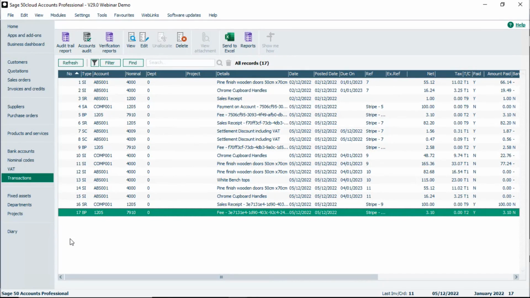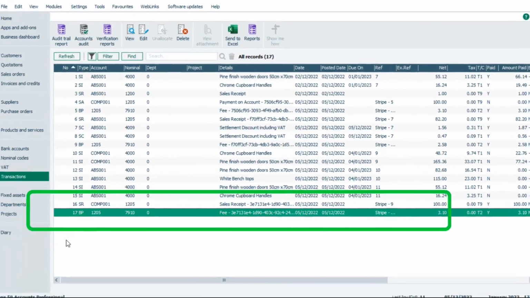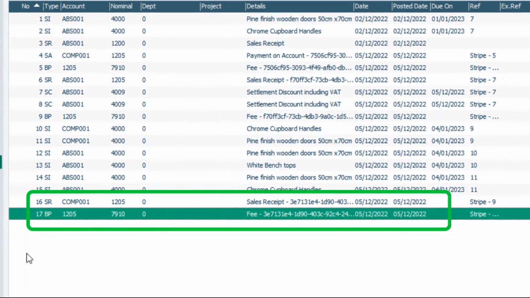Now let's take a look at what this looks like in Sage 50 accounts after syncing with invoice payments. As you can see, the sales receipt has been created for the part payment and a bank payment for the related fees involved.